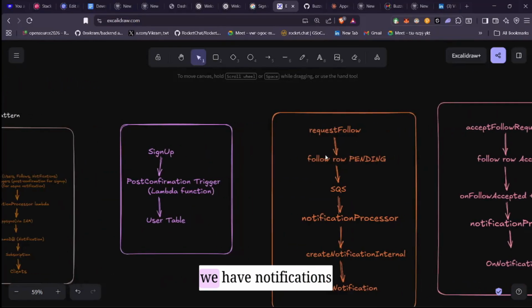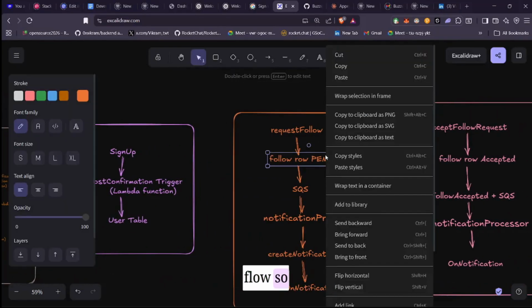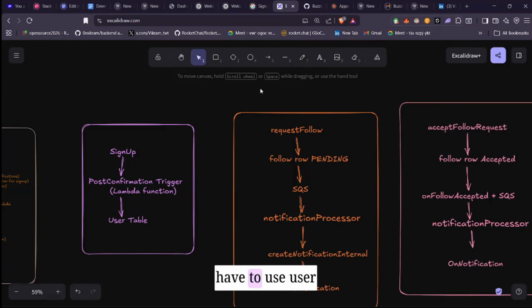Second, we have the notifications flow. Suppose we have user A and user B, and user A requested a follow to user B. After the follow was requested, AppSync will create an instance in our database, marking all these details and marking it as pending. And after that, SQS.